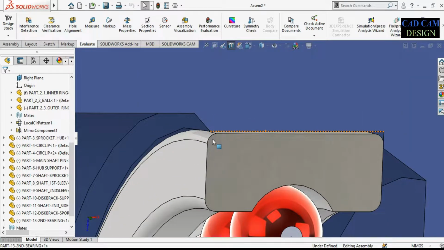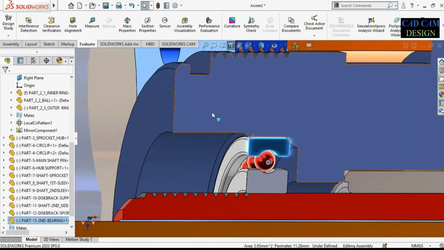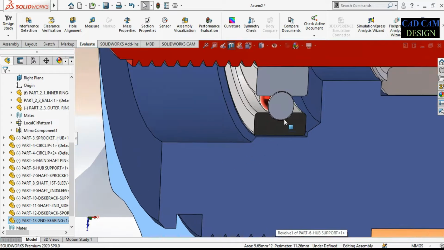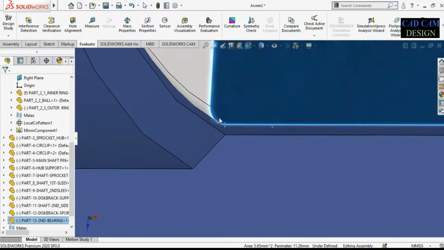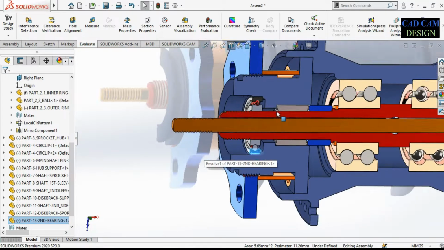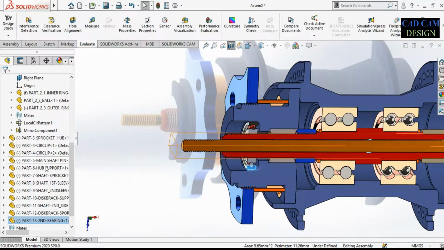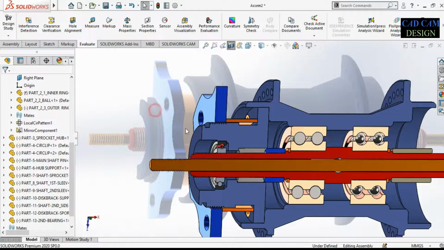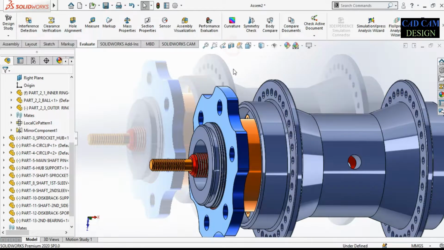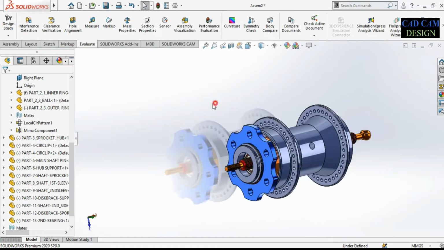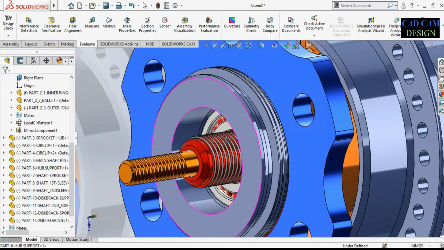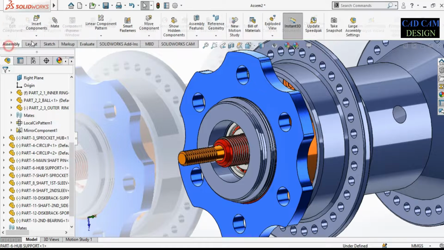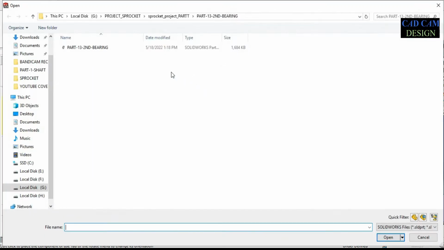Then see, our bearing is not fouling in this sprocket supporting hub, done. Now this bearing is perfectly placed. Now we insert our next component. First of all, close this cross section view. Now the bearings are perfectly placed on this shaft.